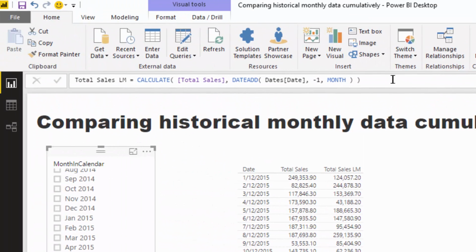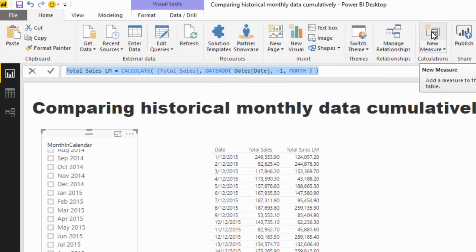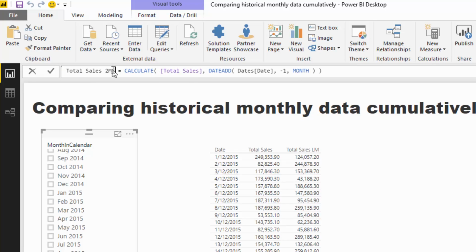Well, we can very easily go 2 months ago. So I'm going to create total sales 2 months ago. I'm just going to copy and paste and put 2 months ago. And then all I've got to do here, so easy, is change that to 2.